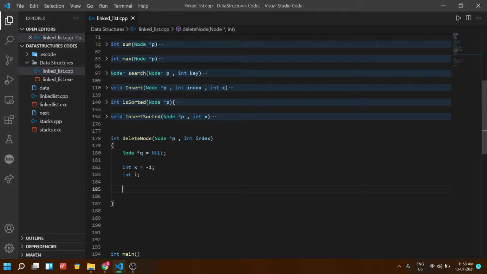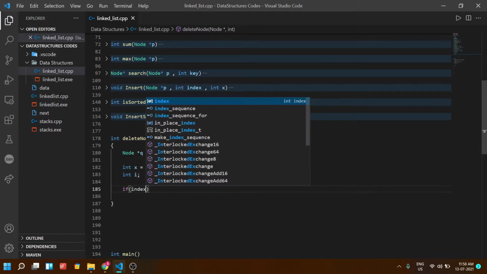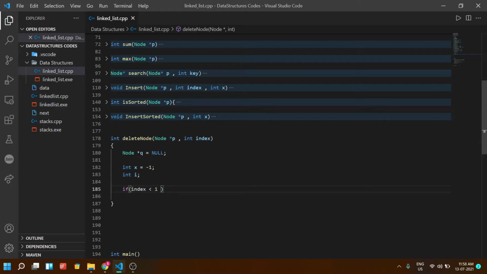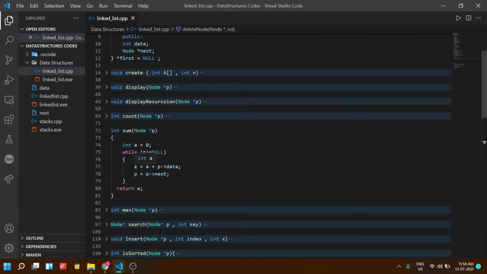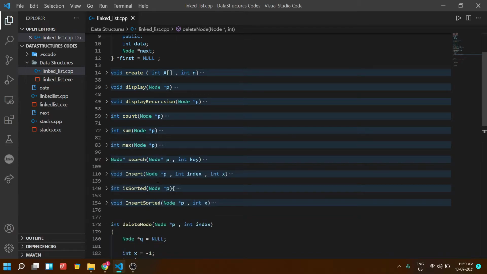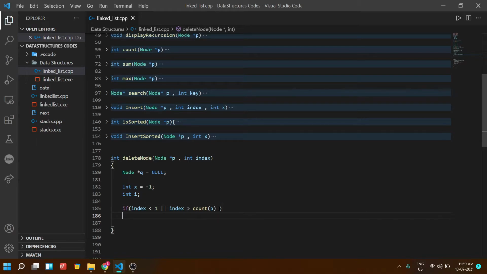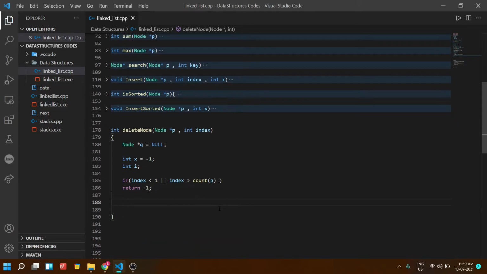Now I'm going to check a certain condition. What if the index which has been passed is less than 0 or greater than the length of my list? At that time my function won't work, it will give an error. So I want to add that condition: if index is less than 1 or index is greater than count of p. This count function we created in our last tutorials, you can check out that video. It iterates through the list and counts how many nodes are in our linked list. If that's the case, I just want to return -1. That's very easy.